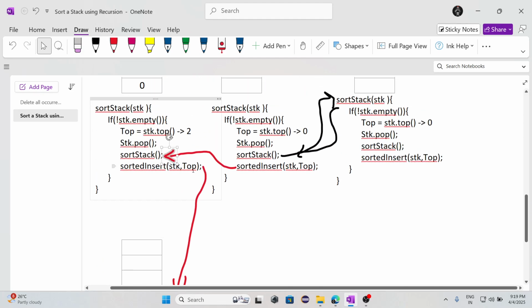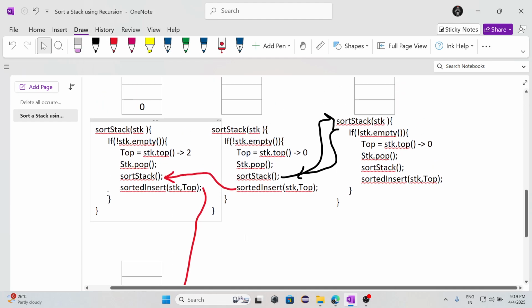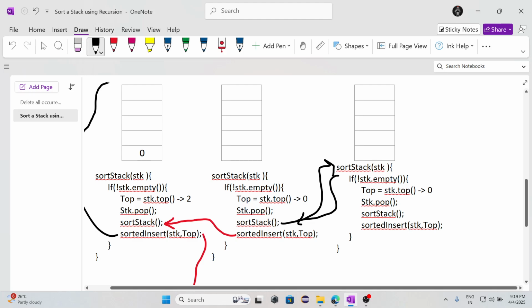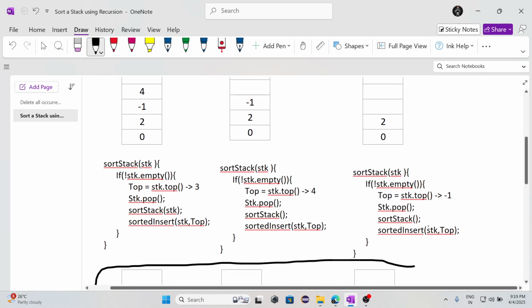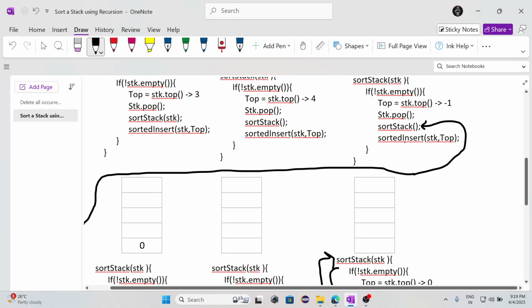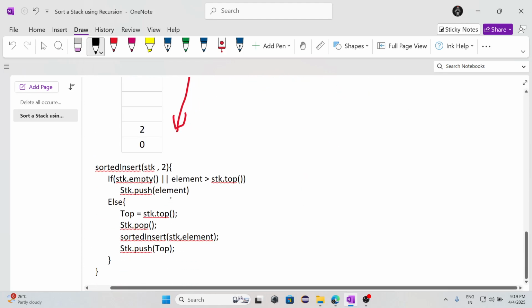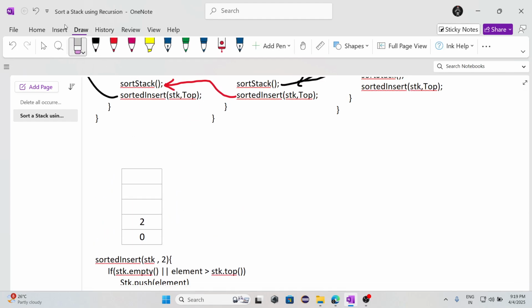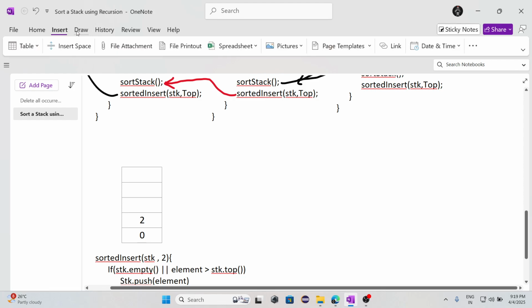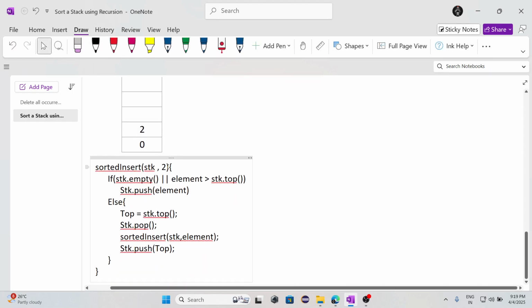So it will again return to this function. Again, sorted insert is called, and we need to push into stk, and the element is -1. Now the next element we need to push is -1.